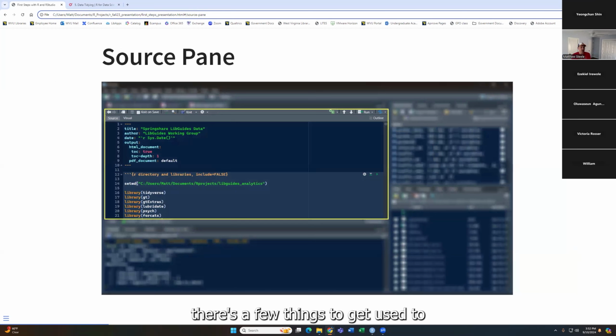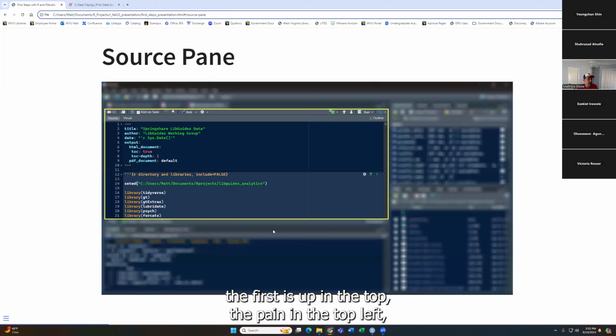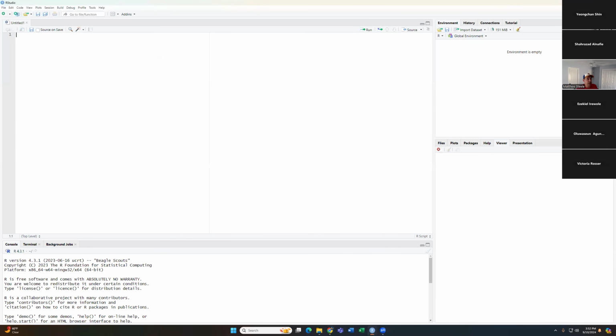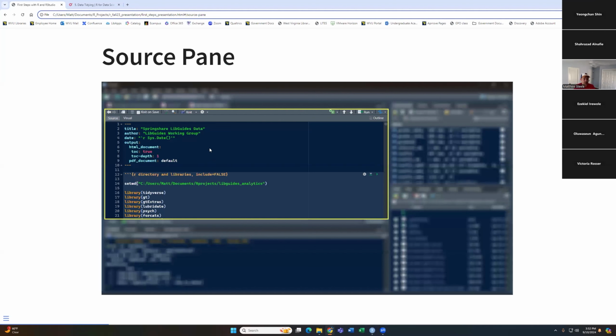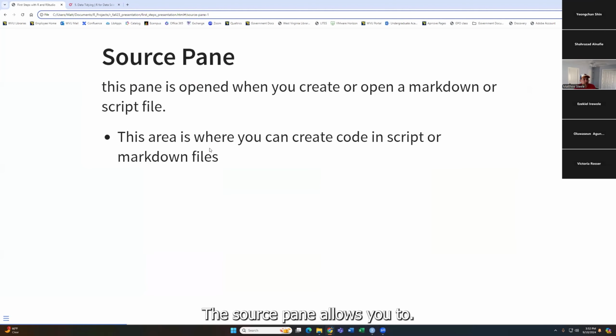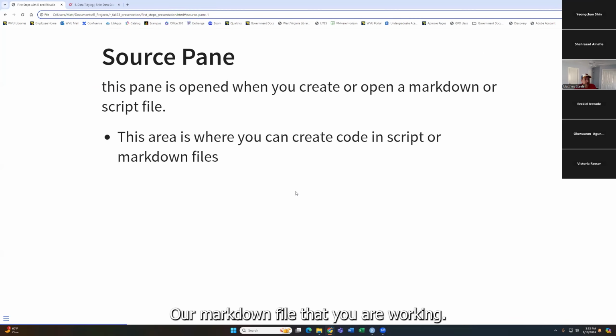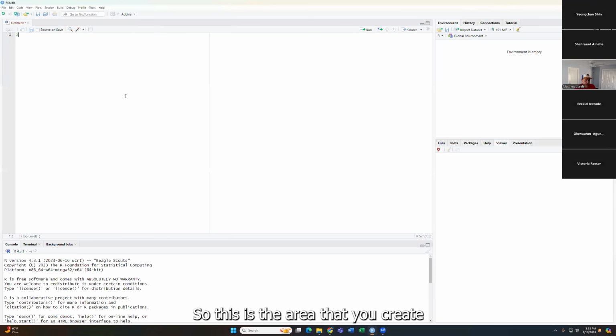There's a few things to get used to as you are working with RStudio. The first is up in the pane in the top left, which should have opened as we opened up our new document, is what is called the source pane. This is where you will see the script file or markdown file that you are working on. So this is the area that you create your script that you can run then at any point.